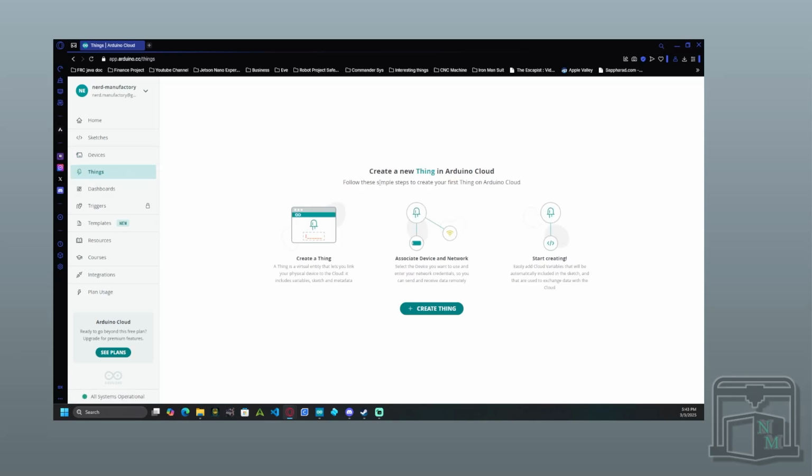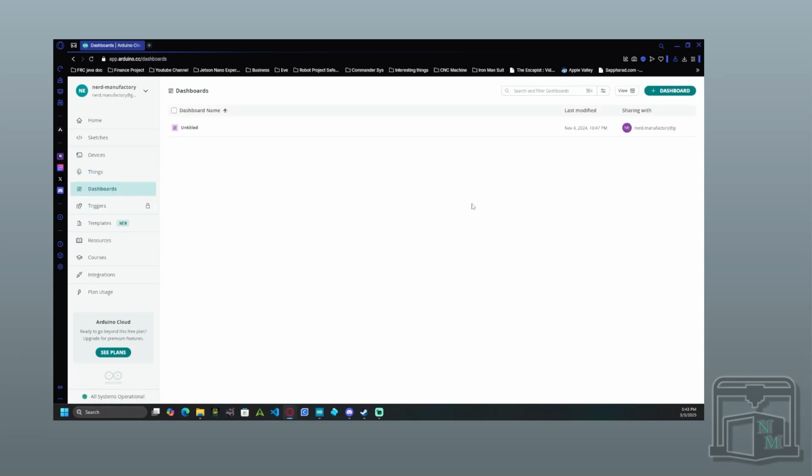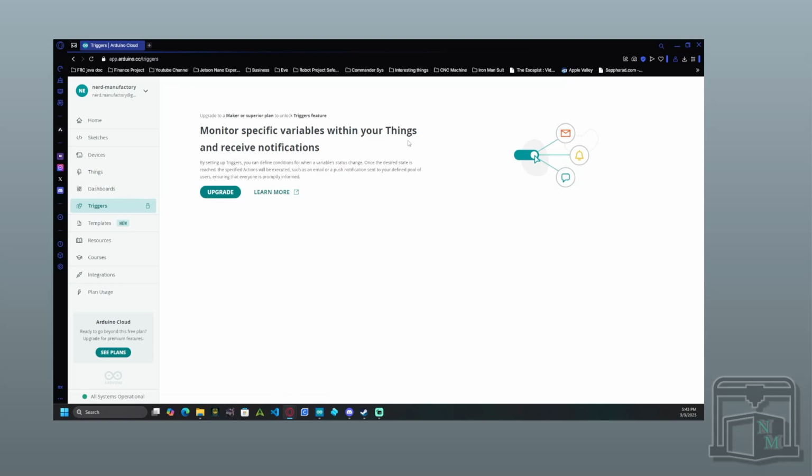Again, more things items, dashboard. Basically, if you're running the Internet of Things system, you can create a dashboard that works with it. I don't have triggers because I don't have plans, but if I had triggers, I could set them up.